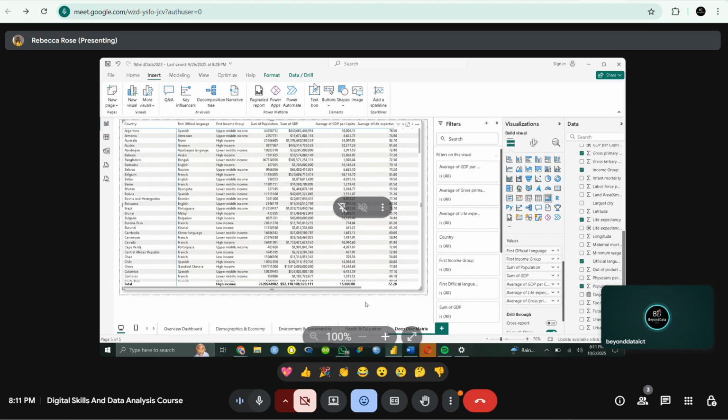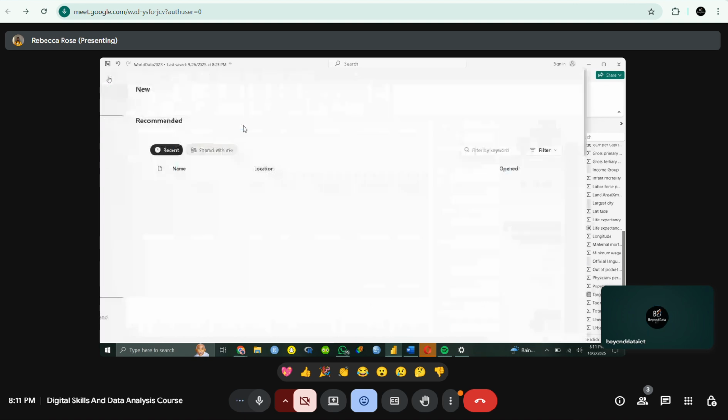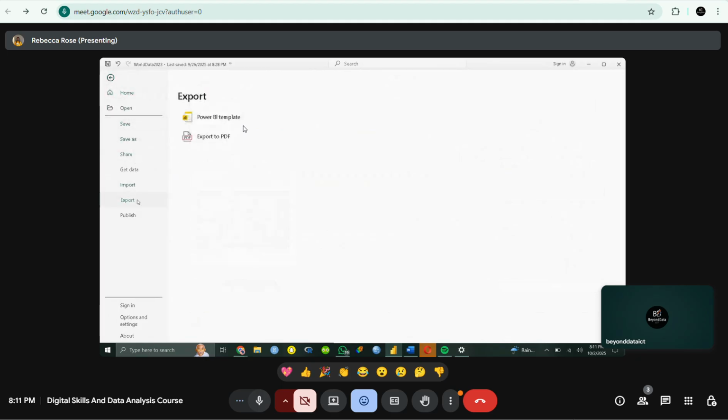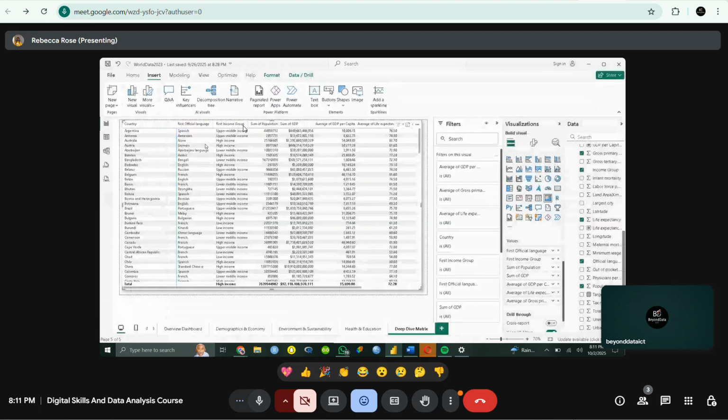So when you go to File, Export, then you can export these visuals. Can you go to File? Export. So you can export to PDF. Can you export to PDF?